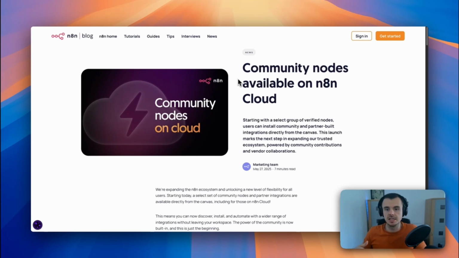So cloud, self-hosted on VPS, and locally. This is going to save you a lot of time and make your workflows much cleaner.